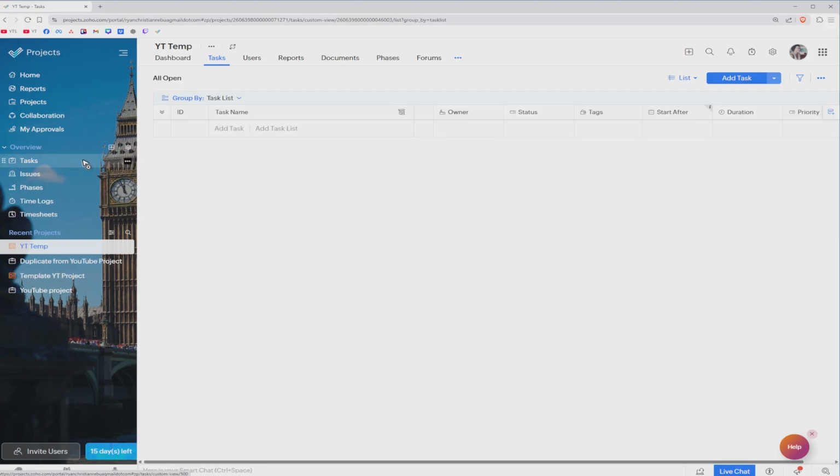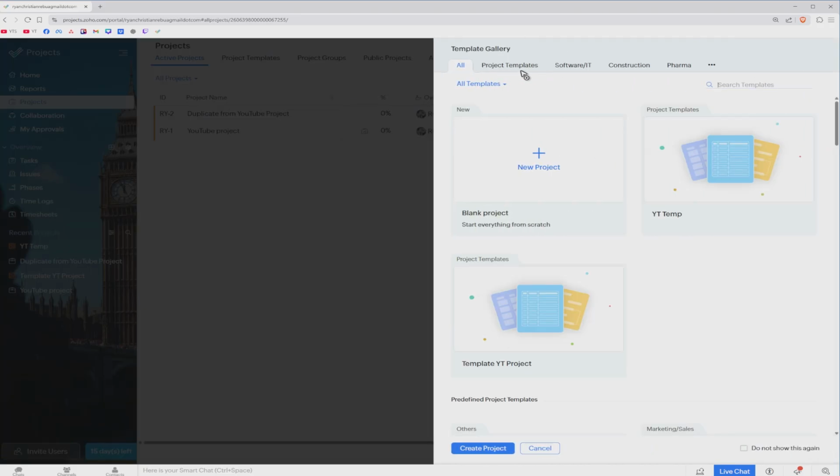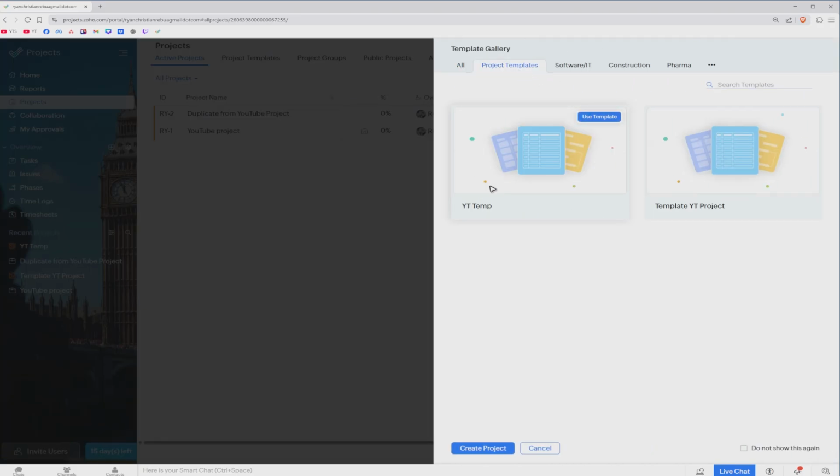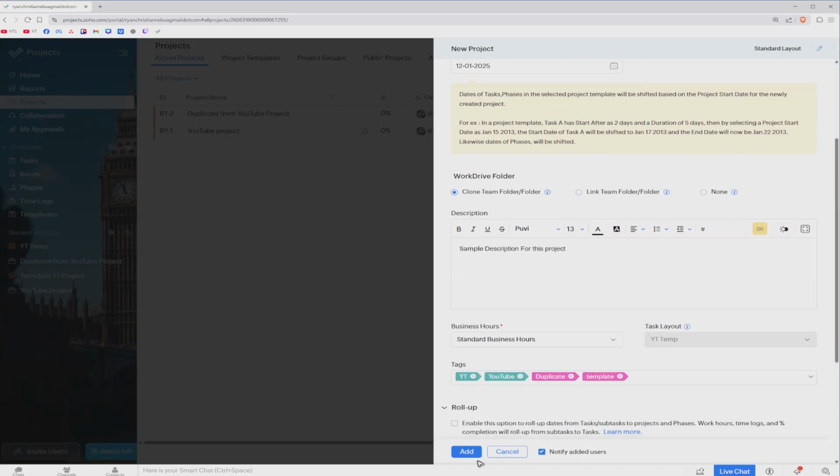So to create a new project from a template, just go ahead over to projects right here. Add new project. Then in this tab, select the project templates. And here we have the YT temp. Just click on use. Set up the project, and once done, just click on add, and it will be added right here. That is it.